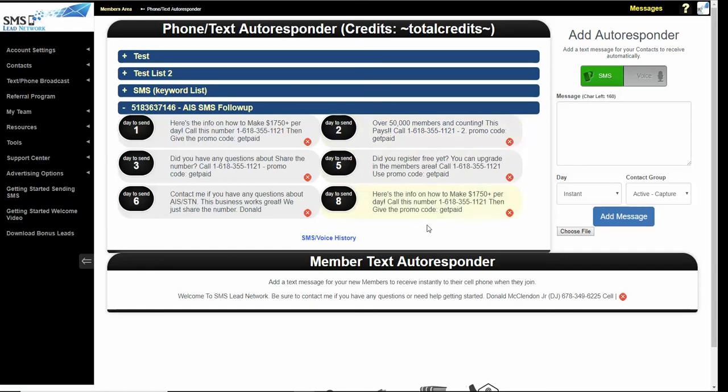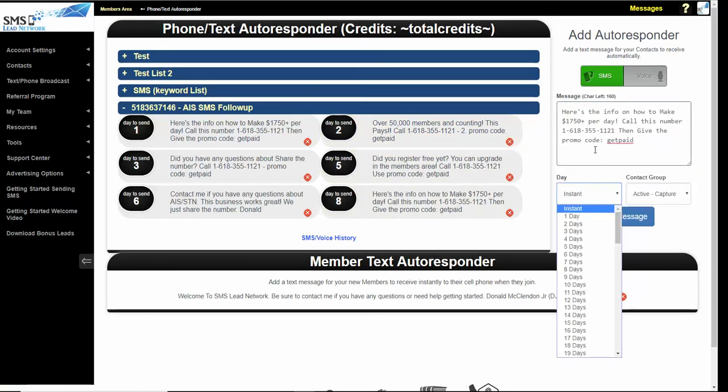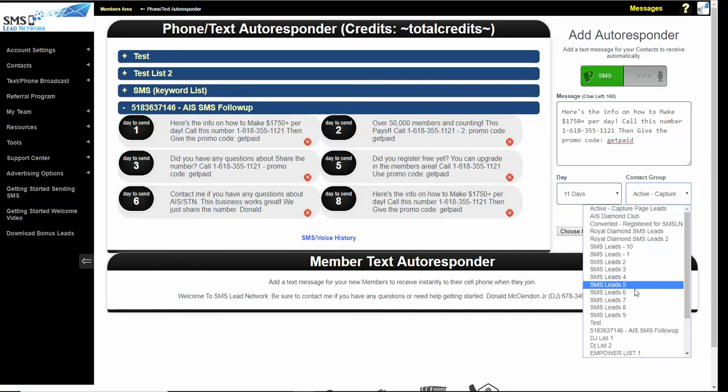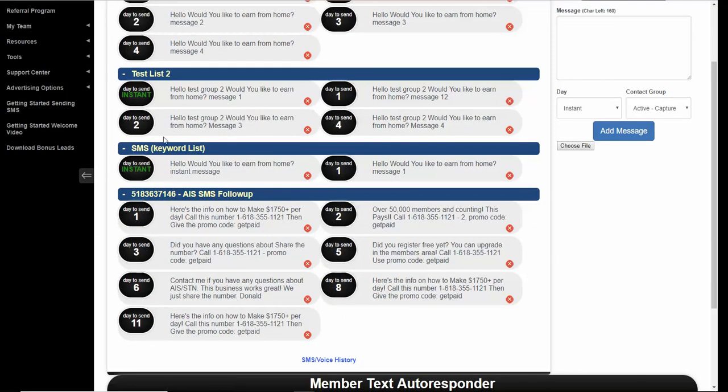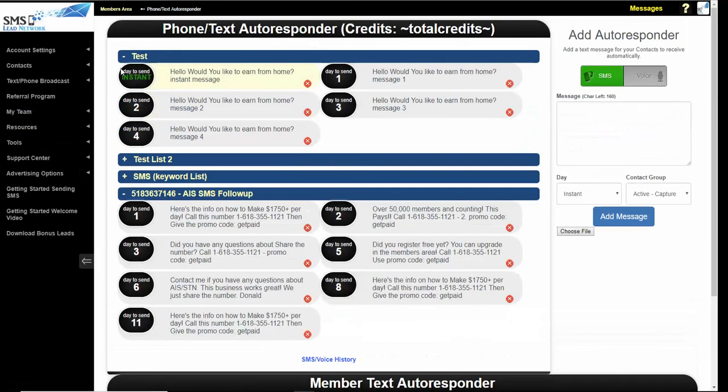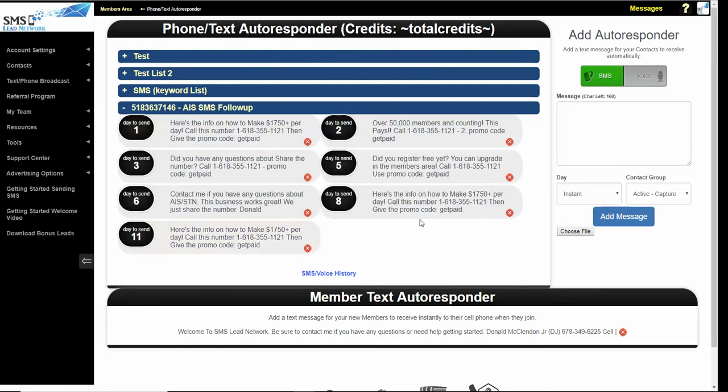So you can add as many as you like. And again, I'll just show you another one. Let's just wait a few more days. I'm going to go with day 11. And then again, select the contact group. And there it is. But you want to tweak the messages, make them a little different, make them a little unique. But I'm just showing you this for video purposes. So you can, again, make these however you like.